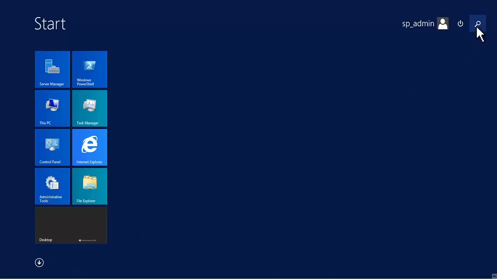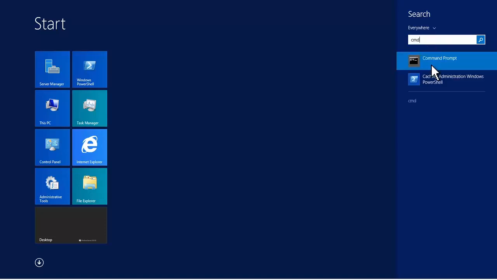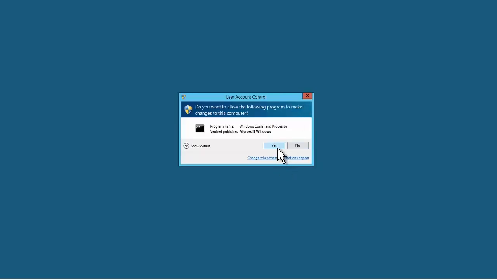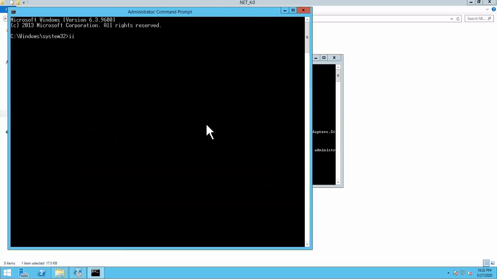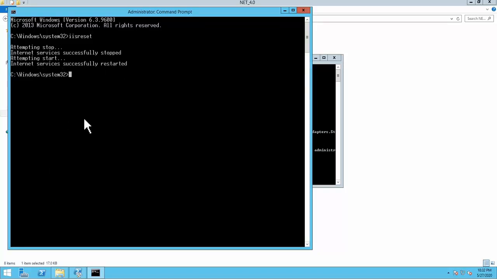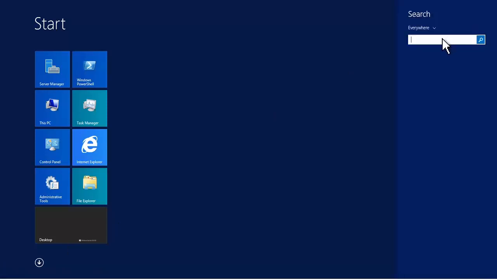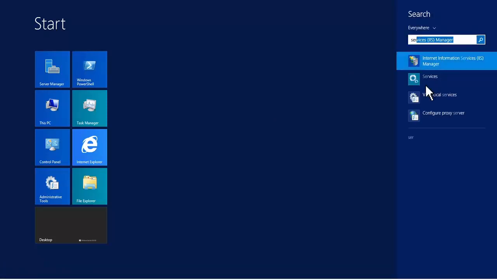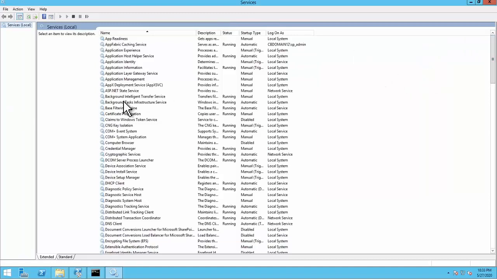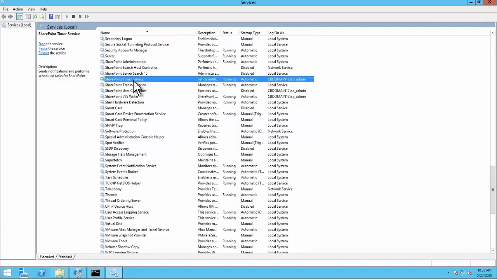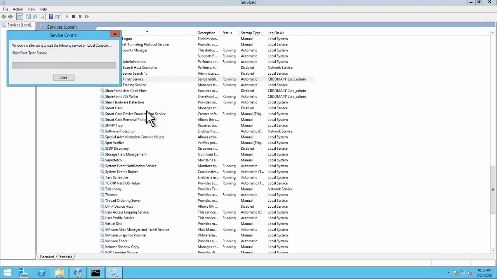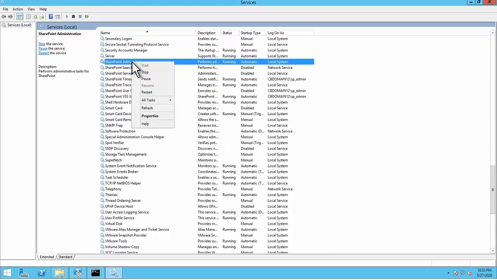Now, to ensure that it's on this server, we have to restart IIS. So we are going to open a cmd command prompt and do IISReset. Next step is restarting some services: the SharePoint Timer service and the SharePoint Administration service on this server that is the main server for the installation. This action also has to be performed for all the servers in the farm.